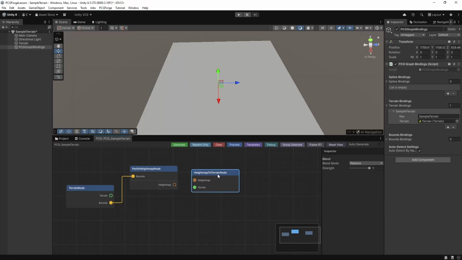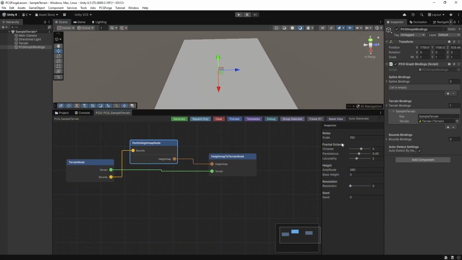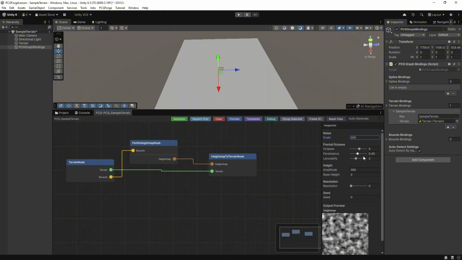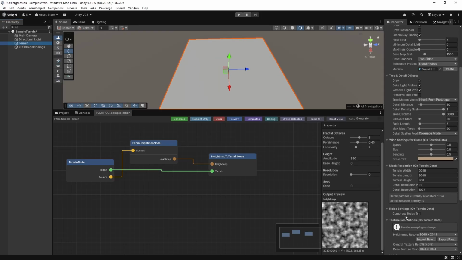Now let's connect everything together. Connect the height map output from the Perlin Heightmap node to the Heightmap input on the Heightmap to Terrain node. Then connect the terrain output from the terrain node to the terrain input on the Heightmap to Terrain node. At this point, our pipeline is complete. The Perlin node generates the Heightmap, and the Heightmap To Terrain node writes that data directly to the Unity terrain.